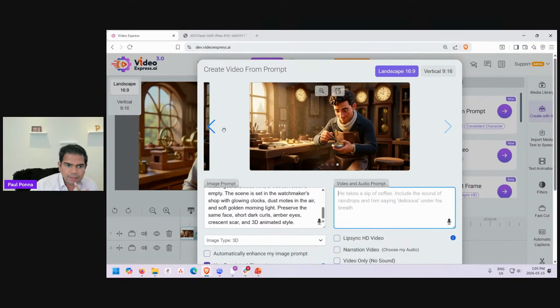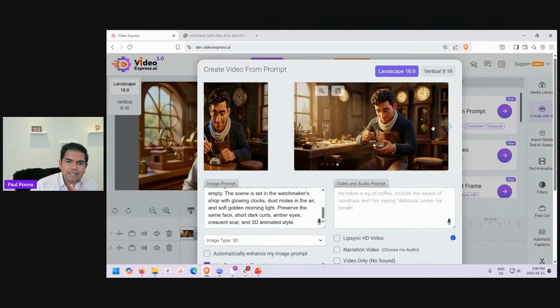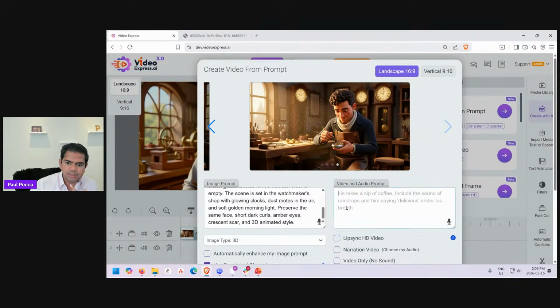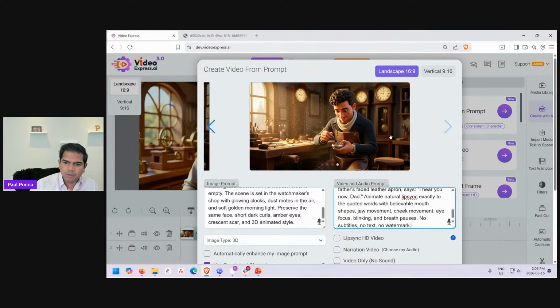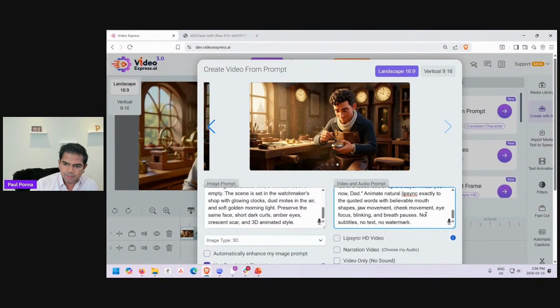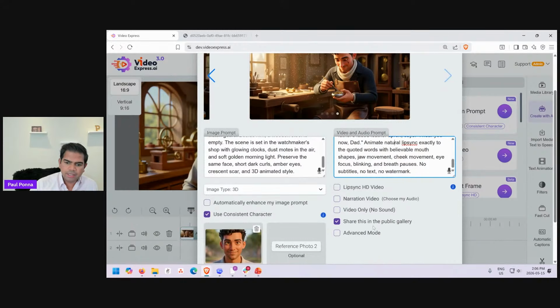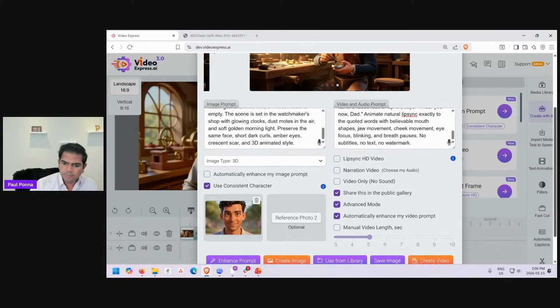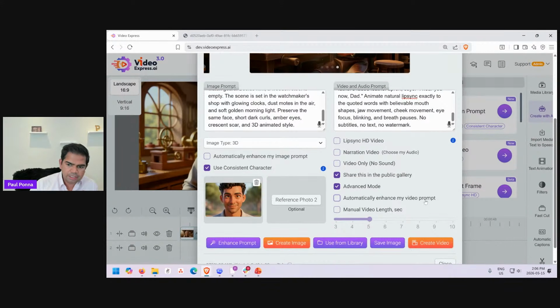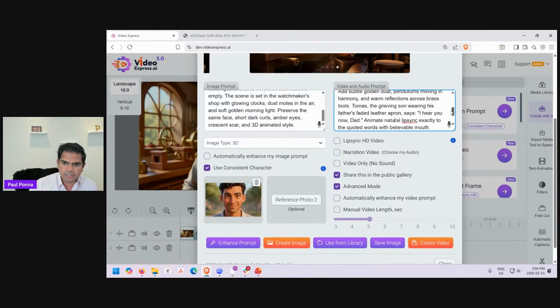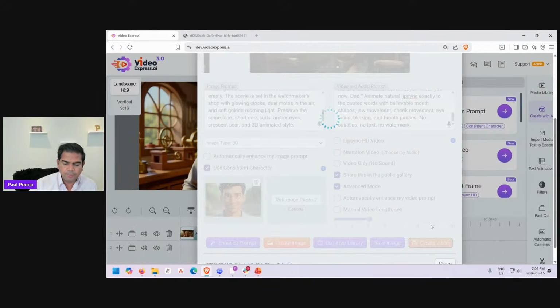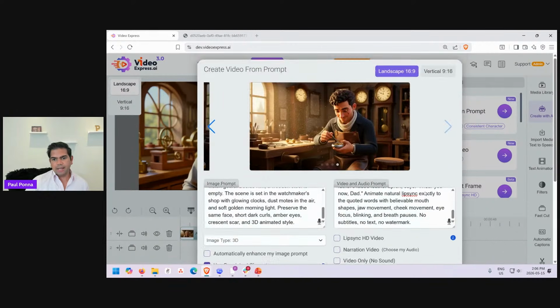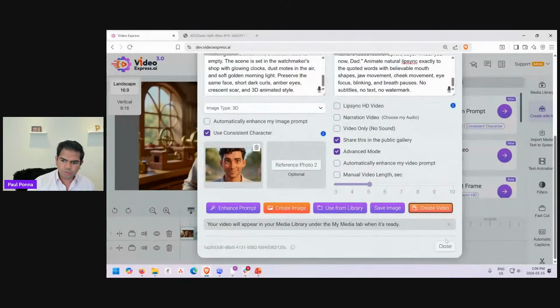Which image do we like here? I personally like this one. This angle looks nice. So I'll copy paste the video prompt, because there's some lip sync happening here as well. So again, I'll just click on advanced mode, and I'm going to uncheck automatically enhance my video prompt, because the prompt is very advanced here already. So click create video. While this is getting created, I kind of wanted to walk you through this step.